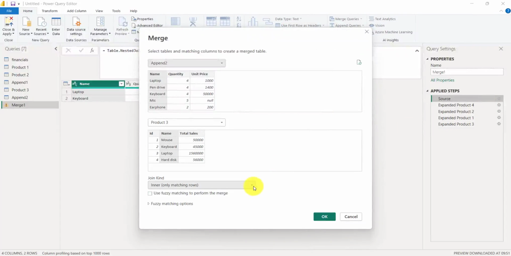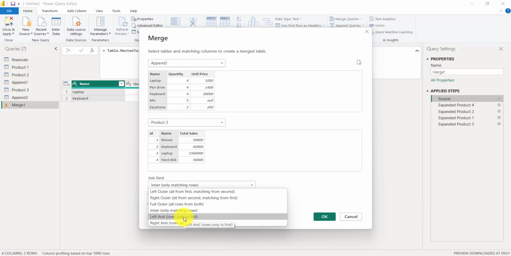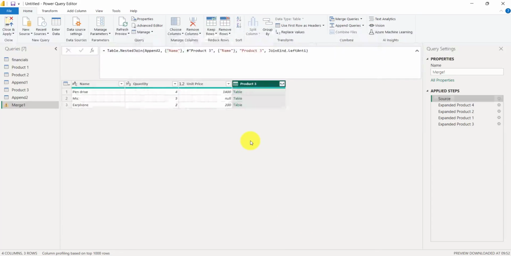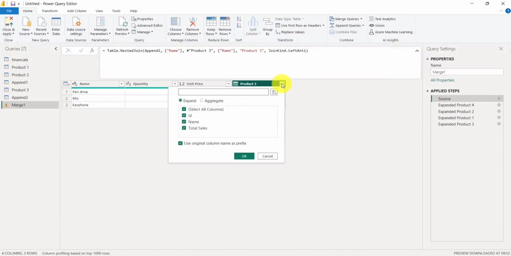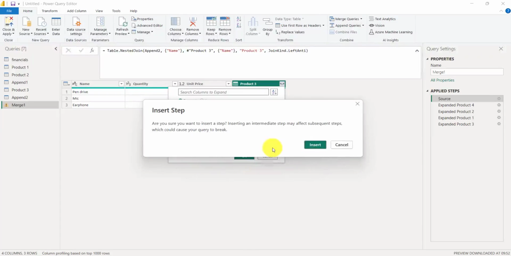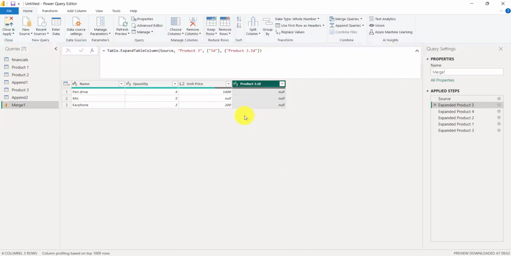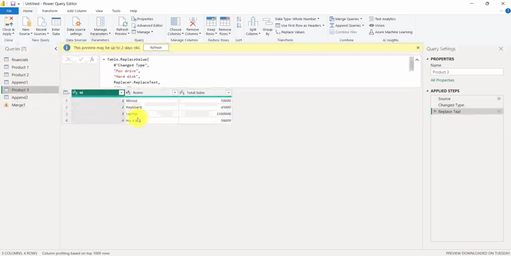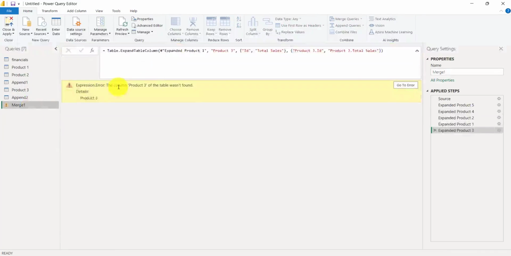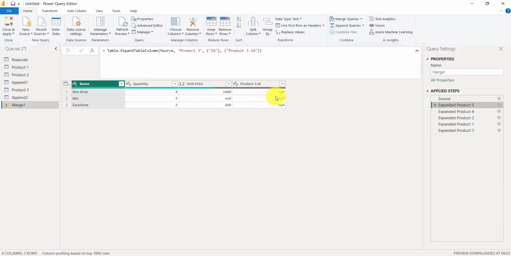Next we will see left anti-join or right anti-join. Left anti-join, rows only in first. Here it will show the rows that are not matched, right? So these are the not matched rows. For example, if I select the name, total sales, leave it, we will add ID, and I will click on OK. And here you can see it is null because they don't have any ID in our product column, because we have the items like mouse, keyboard, laptop, and hard disk. If I go to the merge one, then you can see it is null. Pen drive, mic, and earphone.